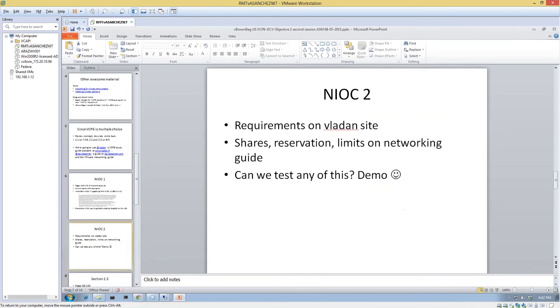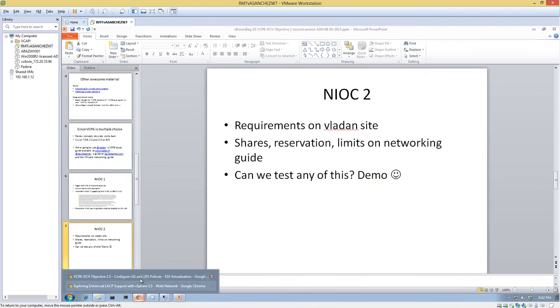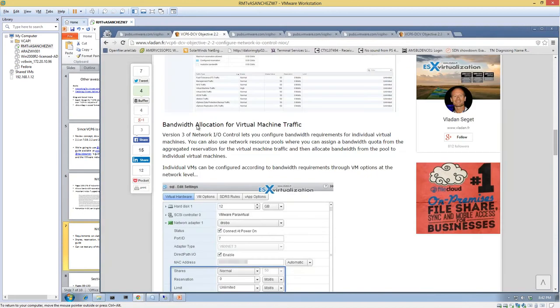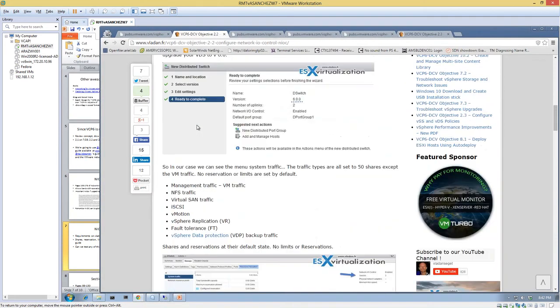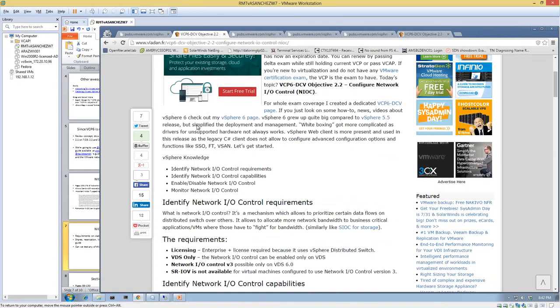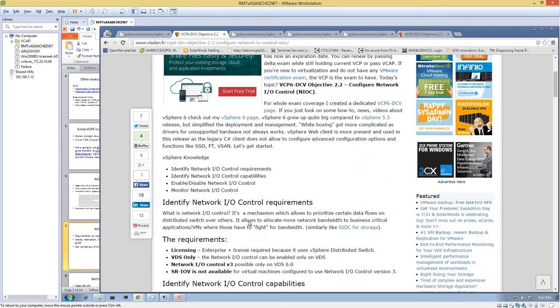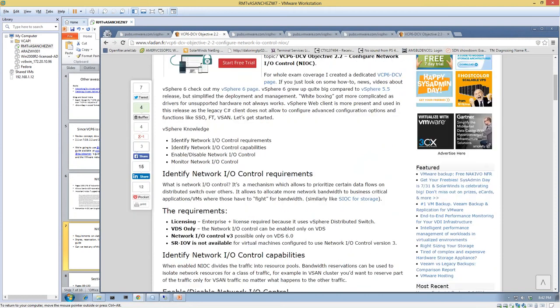Let's actually start taking a look at what's coming in the exam, right? So this is actually Vladim's post on this topic, and these are the things that you need to know. So identify requirements, capabilities, how to enable or disable I/O control, how to monitor it. So requirements are actually not that many.